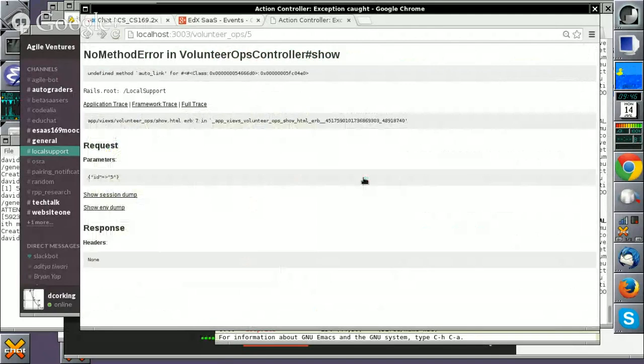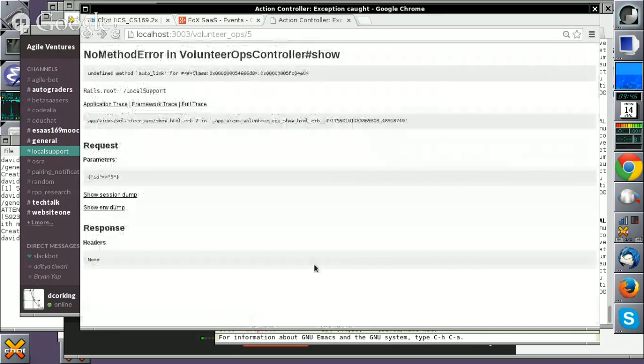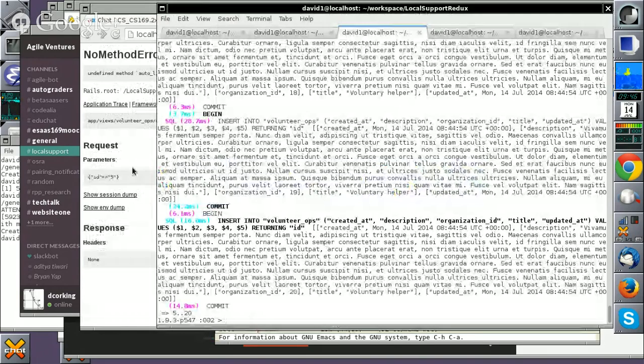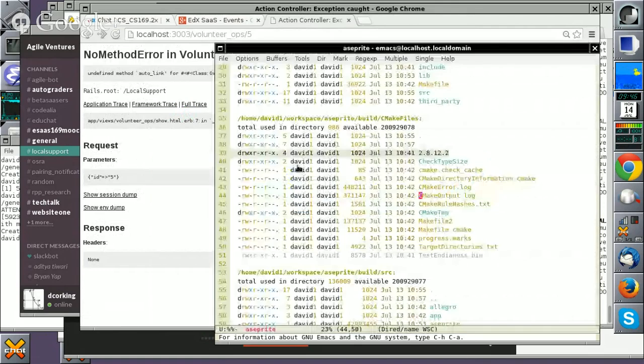Oh, I have a crash. I have a failure here. I have no method: controller, auto-link, remote launcher. Ah, yes. I wonder if I need to do a bundle install, but let's have a look at the code.